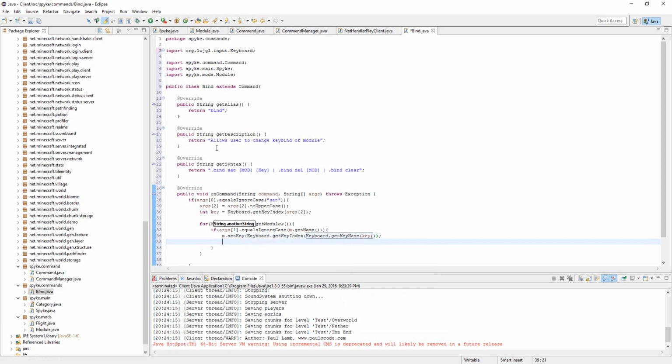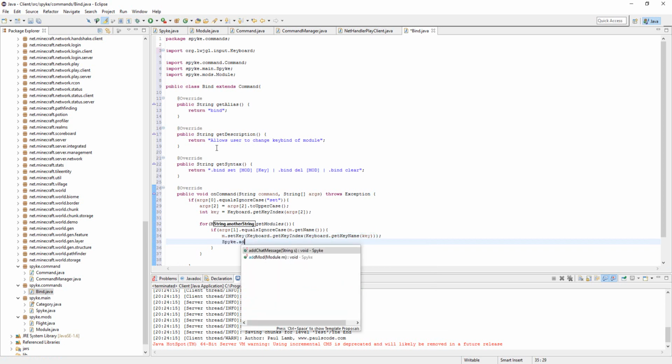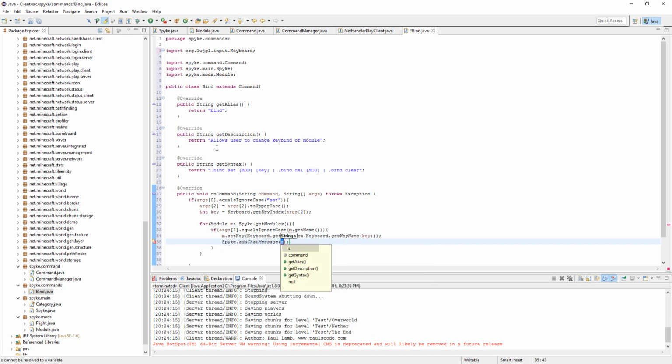So now we can just do this spike dot add chat message mod args 1 plus has been binded to, and then key.